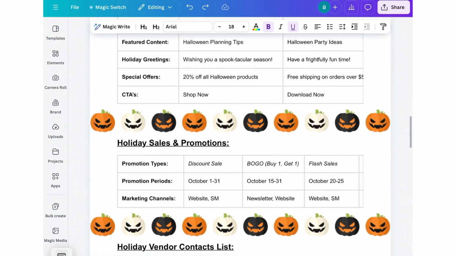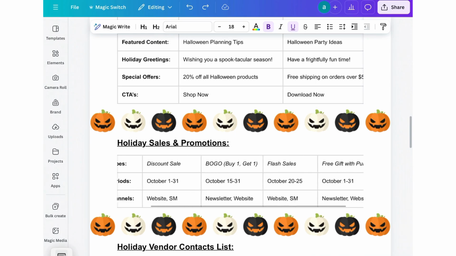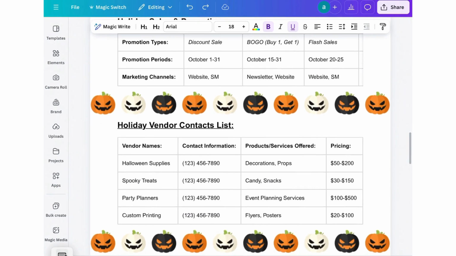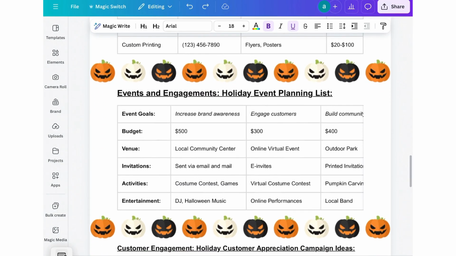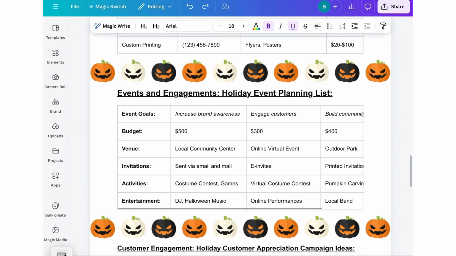Next, I'm detailing different promotions and marketing channels to maximize my business impact this Halloween. Then, I'm adding details for vendors, including contact information, their services, and pricing. After, I plan out any Halloween events and activities to ensure everything is perfectly organized for the season.